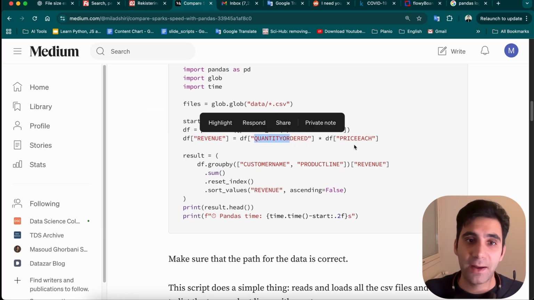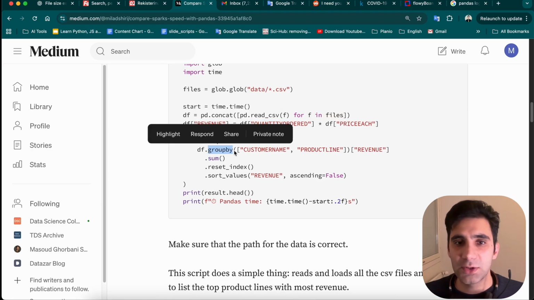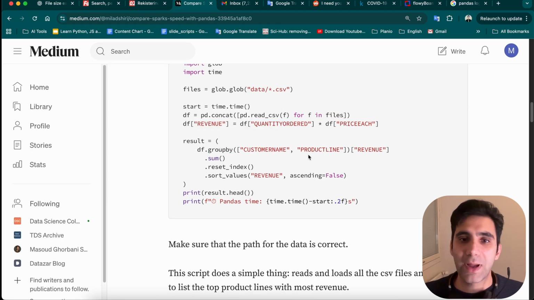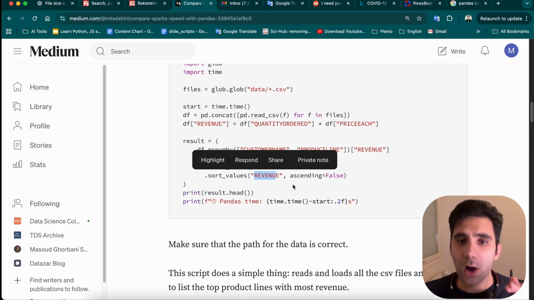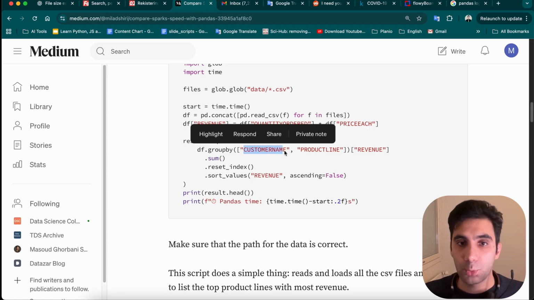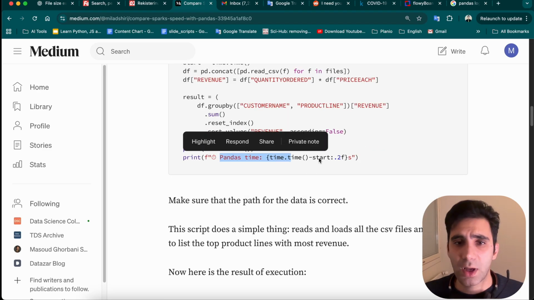And then we're gonna have revenue for that row. And then it uses group by to have the whole revenue for that product line and also the customer name. And then it's gonna sort it by revenue. So we're gonna have the top product lines along with customer name based on revenue, and eventually it prints out the time of execution.